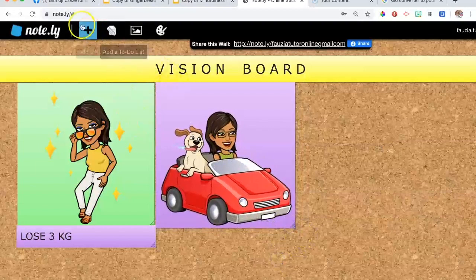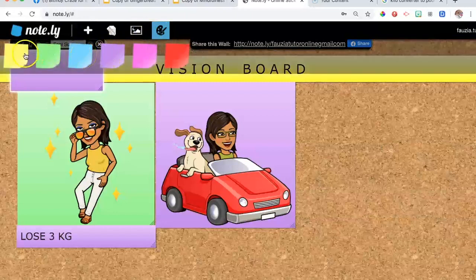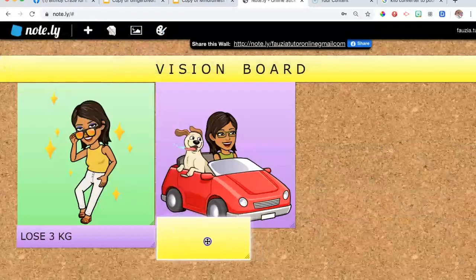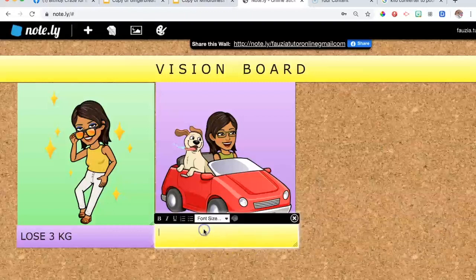You get another sticky note. You change the color. Drag and drop to position the sticky note under the picture. Resize it so that it aligns with the other sticky note and the other picture as well. The little black arrow allows you to pull it up a little bit and then pull the side to make it longer. Click once to activate the writing options and you write your note, for example, new car and a dog. Hope to have one soon.